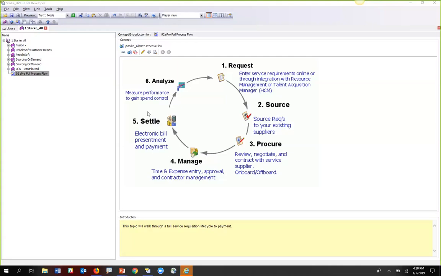Okay, where I am right now actually is within the User Productivity Kit Developer. We're going to be walking through this vignette that'll take us through the full process flow. But I wanted to just touch on this little life cycle map here before we do that. Again, we're going to be filling out a requisition, which is the request for the engagement. We're then going to source that requisition to the appropriate service supplier, and then we'll procure, or rather onboard, that service provider to do work for us.